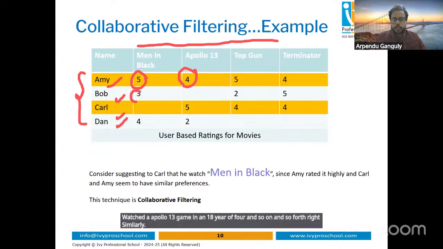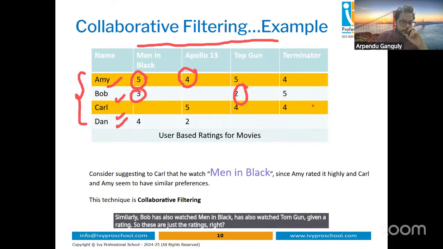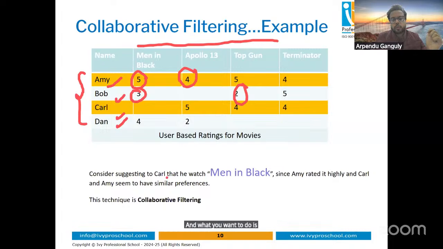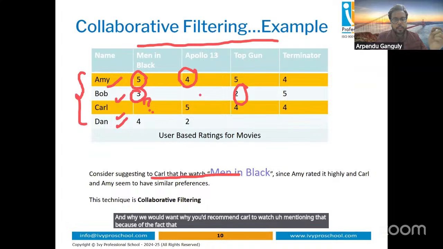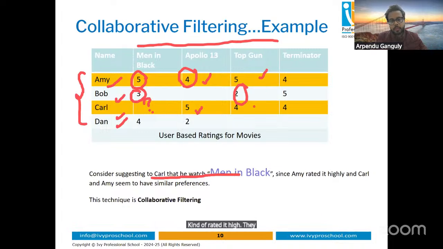Similarly, Bob has also watched Men in Black, and has also watched Top Gun, and given a rating. So these are just the ratings, right? And let's say you want to suggest that Carl watches Men in Black, right? And why would you recommend Carl to watch Men in Black? Because in terms of the preferences, both Amy and Carl have similar preferences, right? They have both watched Apollo 13, and both rated it high. They have both watched Top Gun, and also ranked it high. And similarly, they have also watched Terminator, and ranked it high.